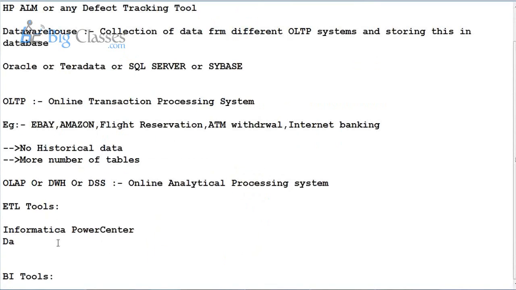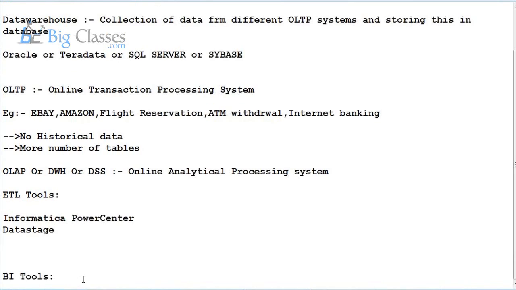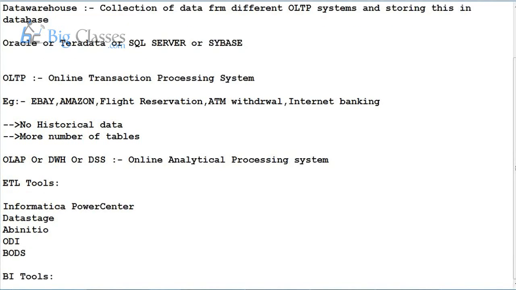I was talking about the different ETL tools available in the market. That is Informatica PowerCenter, and you have DataStage, and you also have Ab Initio. There are also tools like ODI, Oracle Data Integrator, and BODS, Business Objects Data Services.